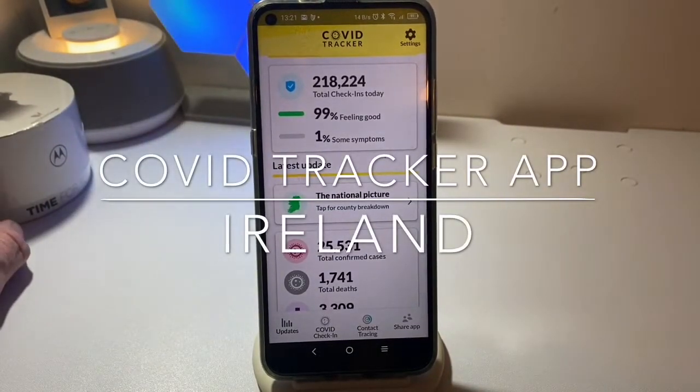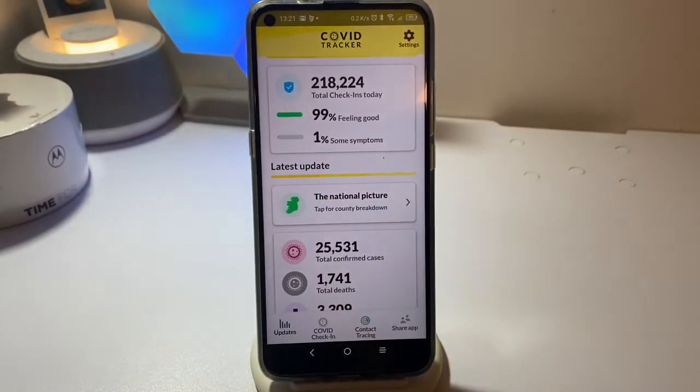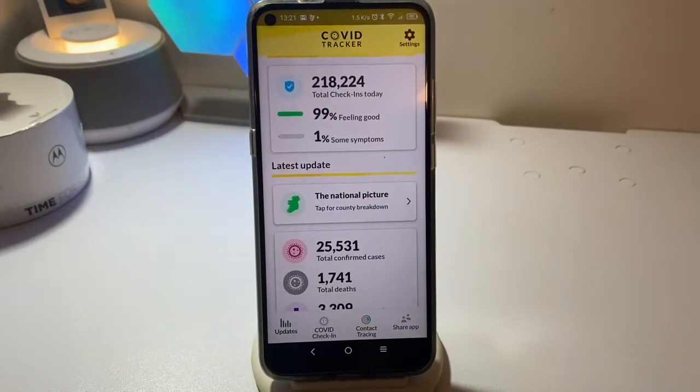We're going to go through this COVID tracker app, which has just launched on Android and iOS. A lot of people have been in touch about it, and I downloaded it on my phone last night. And today, it hasn't really affected your battery at all.